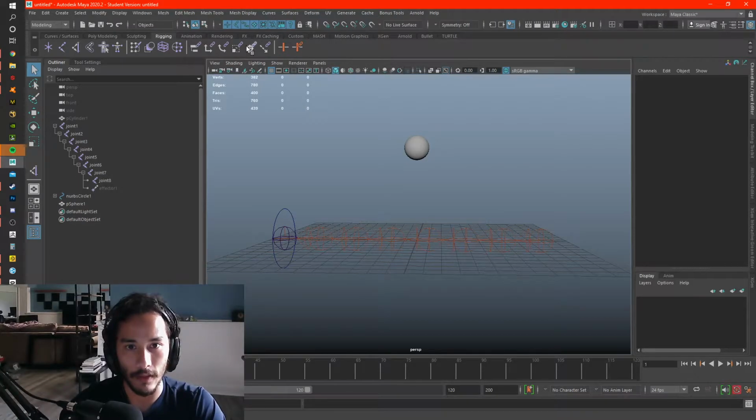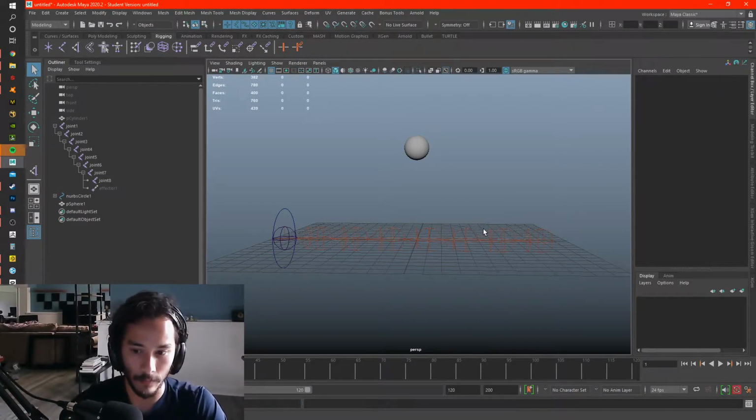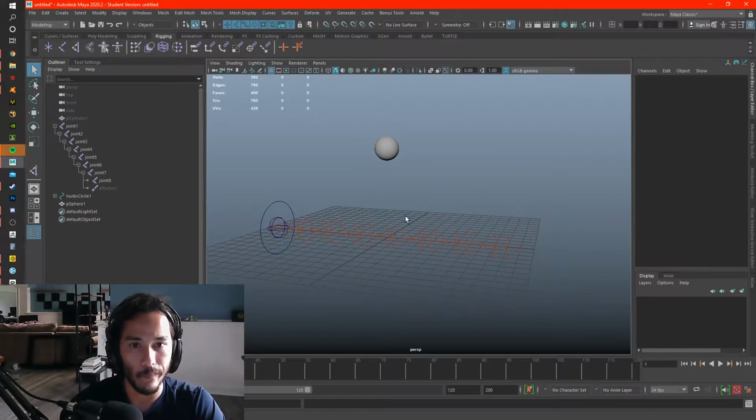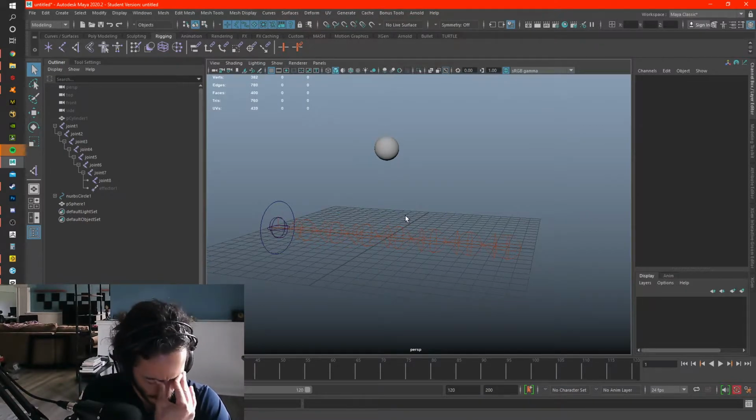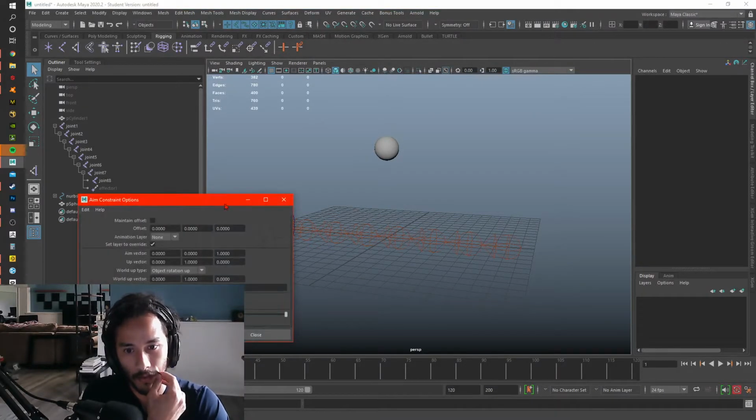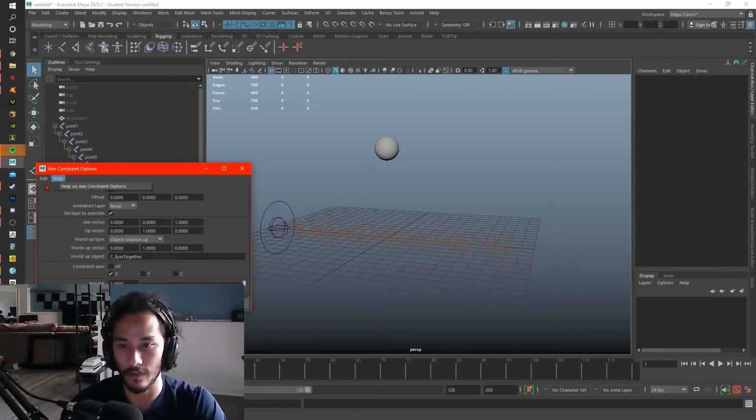I guess that leaves the aim constraint, and then we'll go into weight painting and all of that sort of stuff. Aim constraint is pretty complex. I'll talk about it actually. Let's talk about it. So let's reset this.